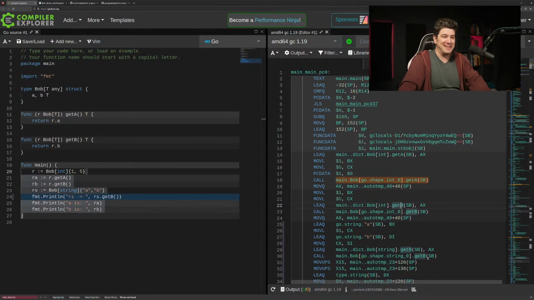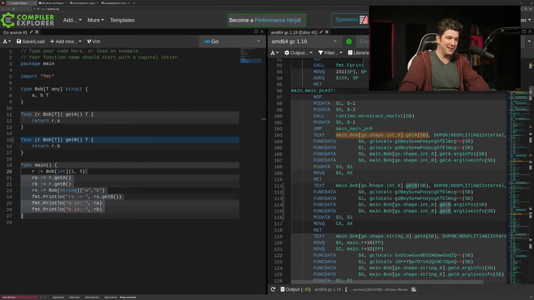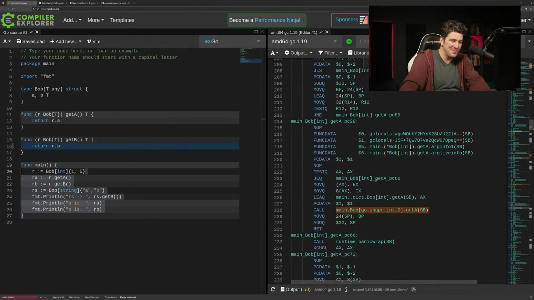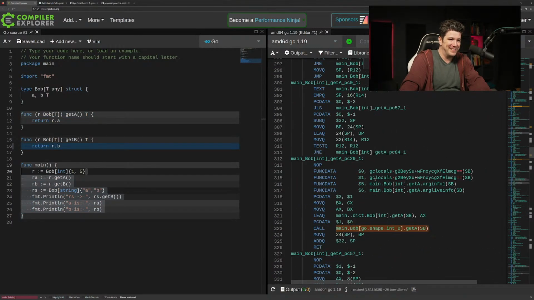What does function data mean? That's what I'm doing right now, actually. More than welcome to leave. What does function data mean?